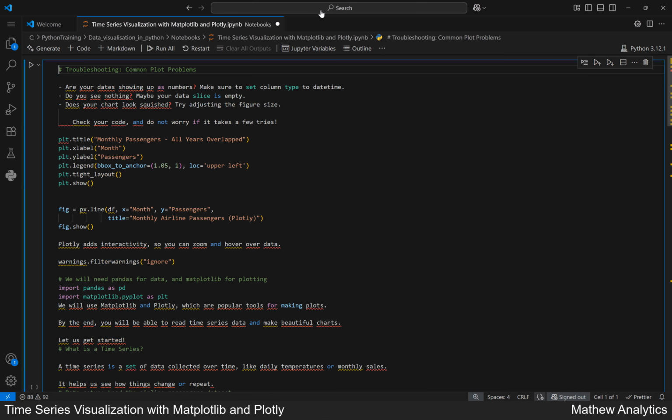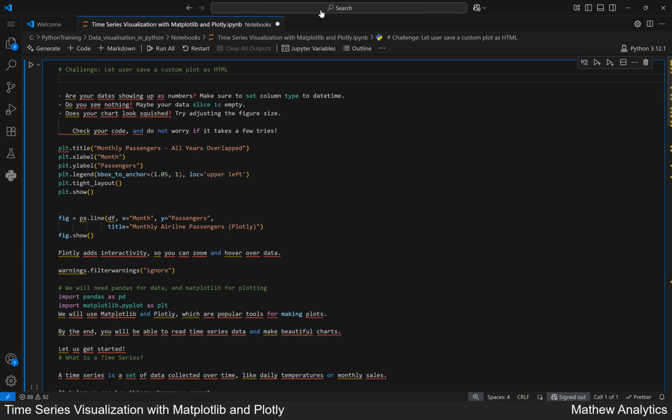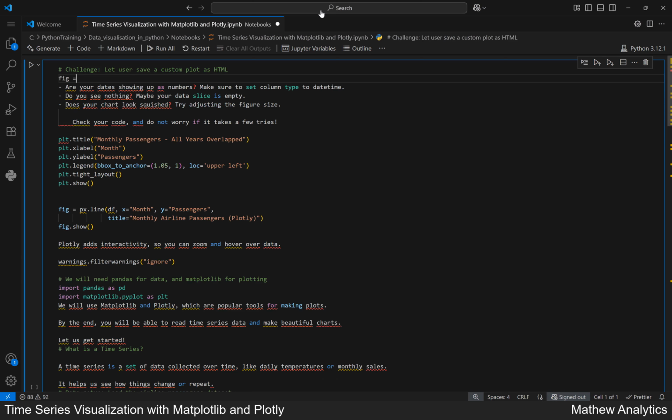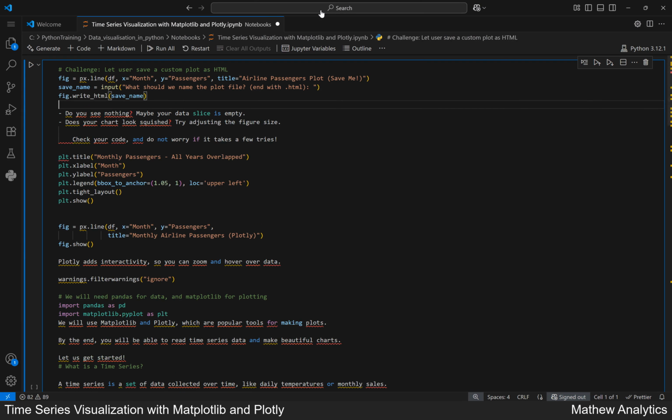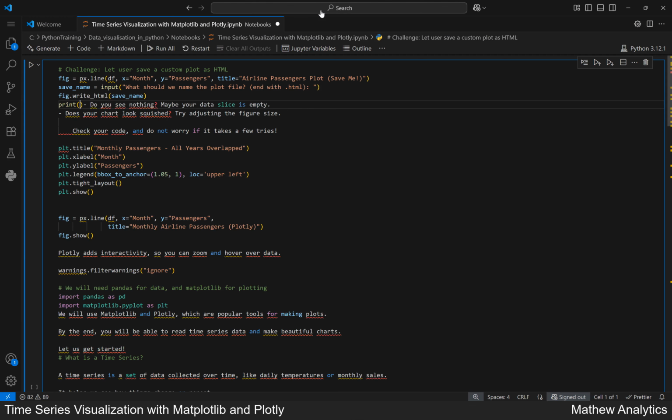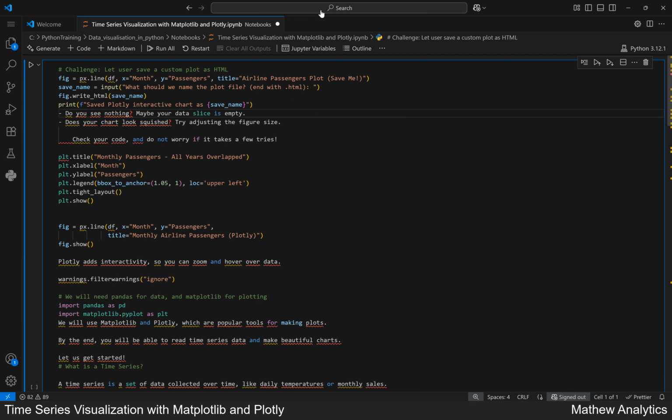Let us save your interactive plot with any name you like. We make another Plotly line chart using the airline passenger data. Now you can type in a name for your saved HTML file. The chart is saved using the name you chose. You see a message so you know it worked. Find and open your saved HTML file and show a friend what you made.